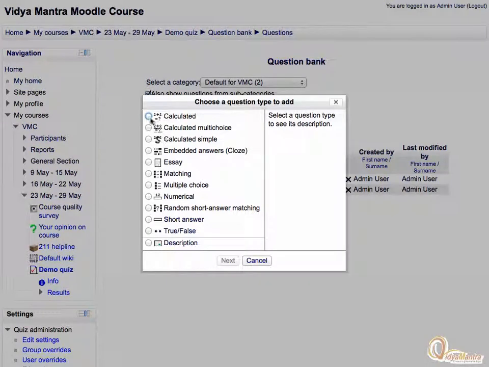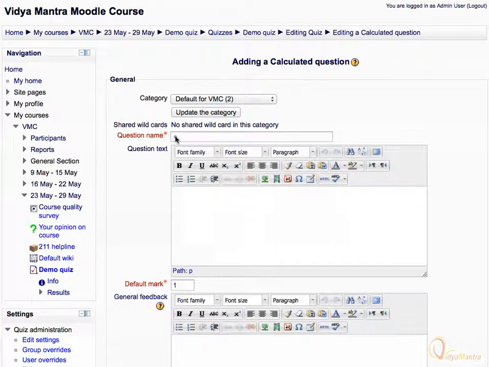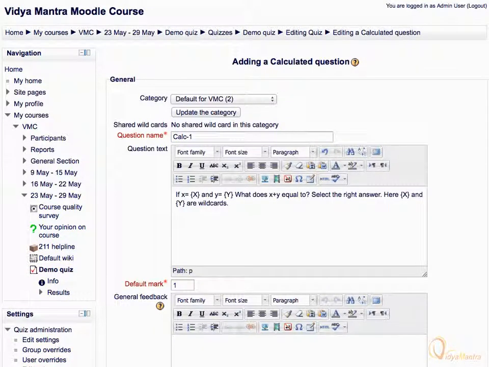Select Calculated Type Question and click Next. Enter the question name as KLC1. Enter the question text as shown, where X and Y are wild cards. That is, these variables would take value from a set of values set aside for them. Change the default mark for the question to 5.